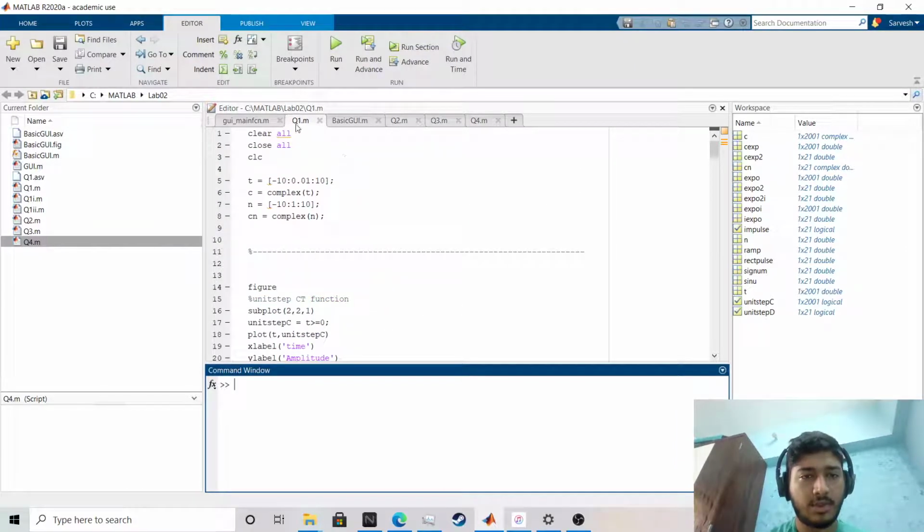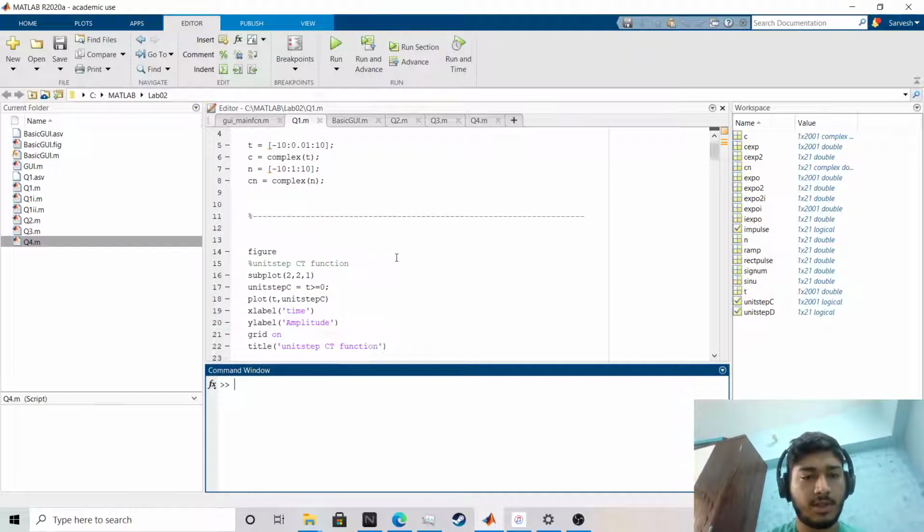So this is the part A, which I have written as question 1. This is the basic beginning. These are all the variables, like this is the time, this is complex time, this is discrete time, and this is complex discrete time. So these are my functions.